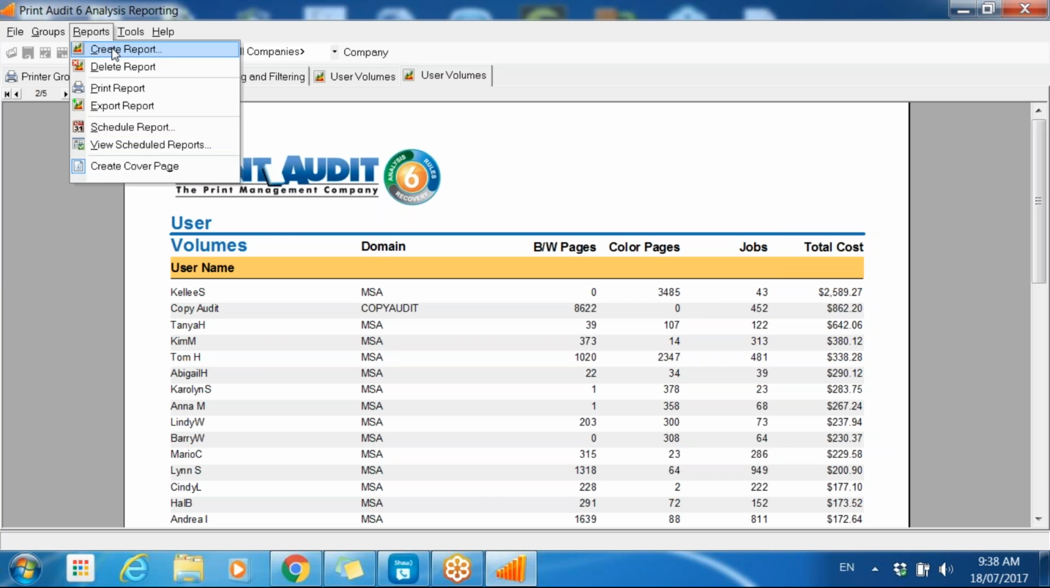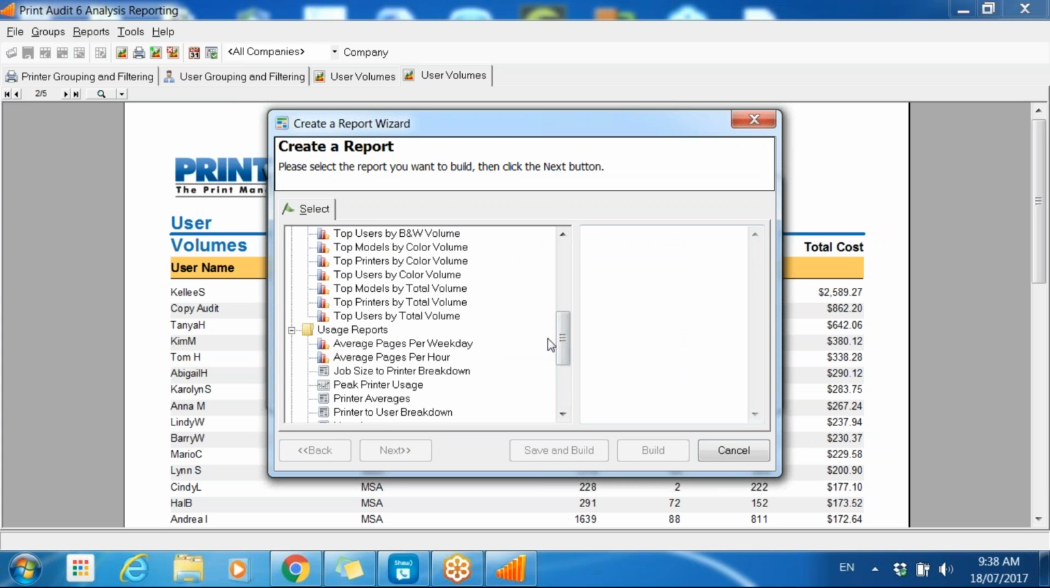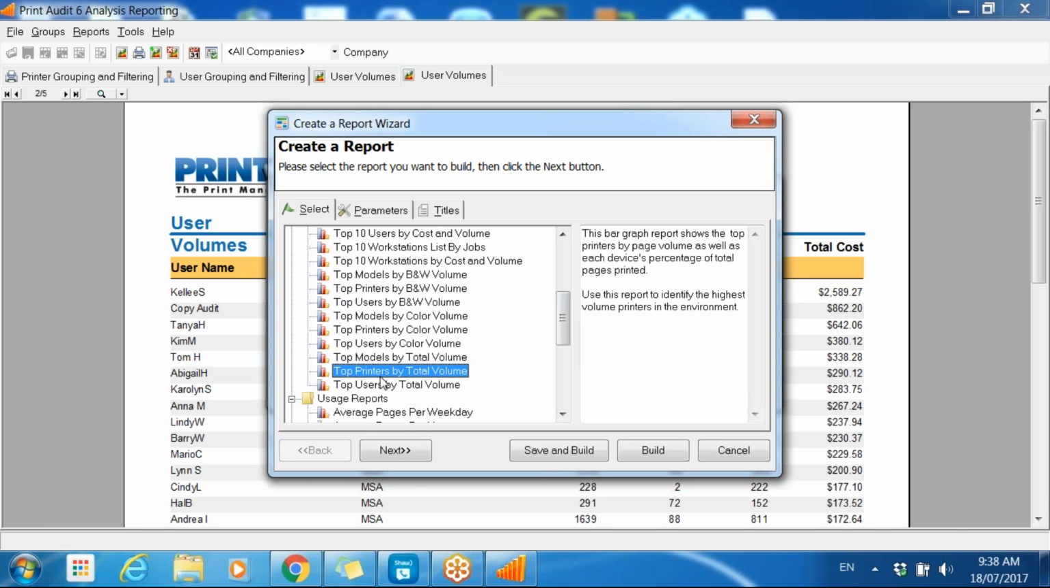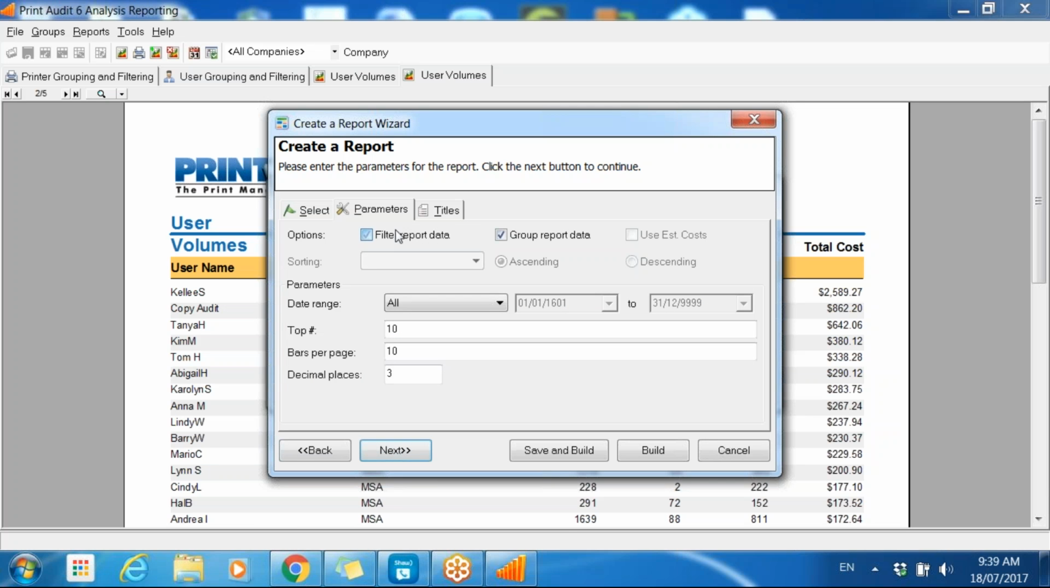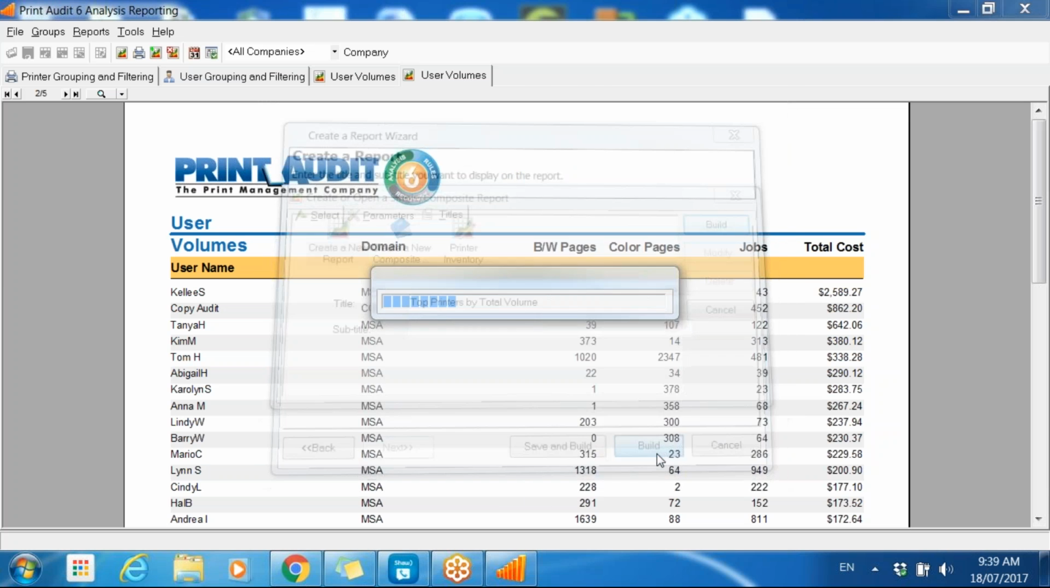Okay, so another report that I'd like to show you. We can take a look at one of these top 10 reports. So we can take a look at top printers by total volume. Okay, so again, I don't want to filter, I don't want to group any of the data. And you can actually change this option all the way up until the top 30 if you want. Again, you can change the title and the subtitle, and I'll just go ahead and build.